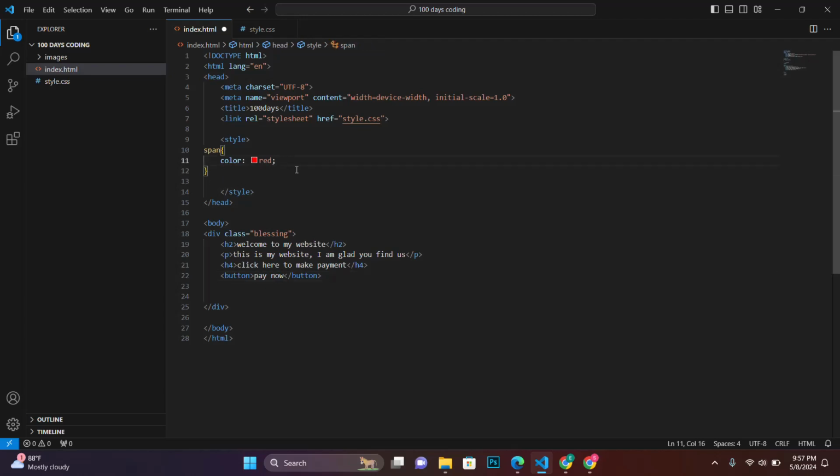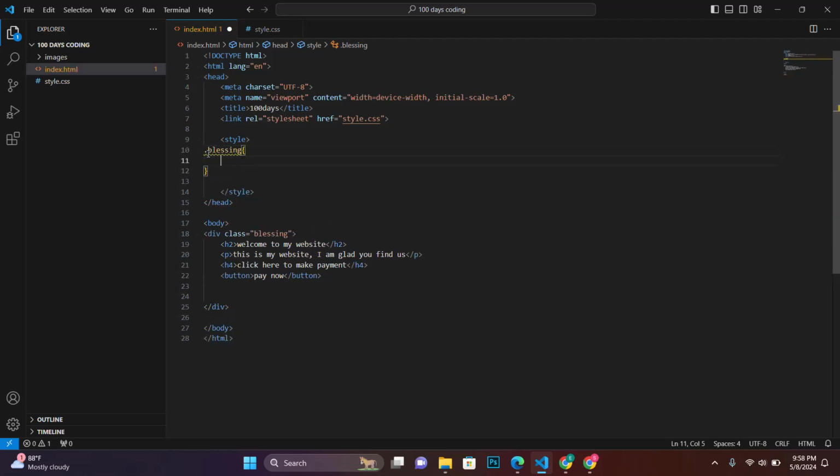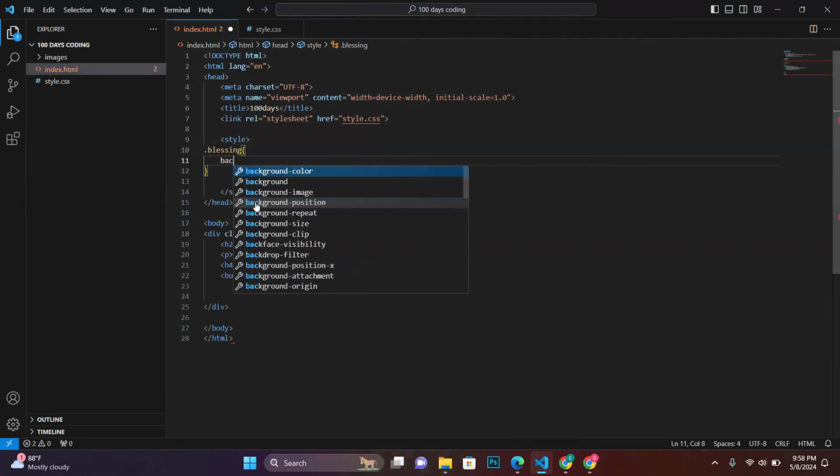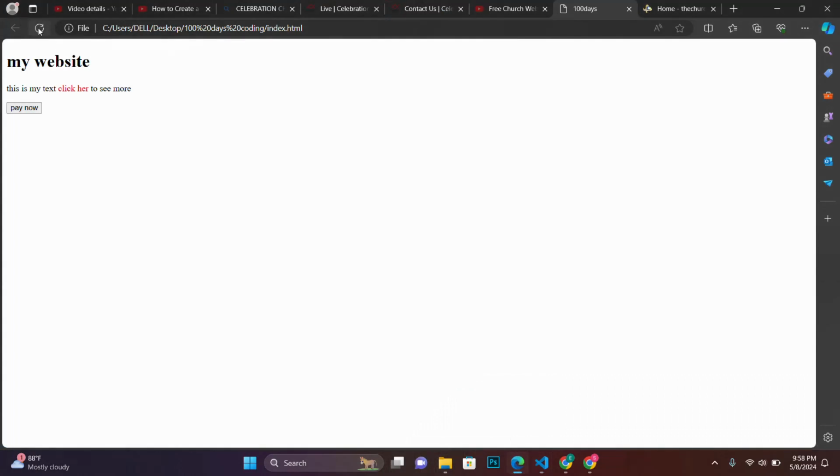We don't have a span here, so let me just style the div. In styling this div, we're going to use the name. Remember, we've given it a name, and the name is blessing. This is the name we gave it. Blessing is the name, and the full stop here is added because it's a class. But we'll get to that, don't stress yourself. Let's just give it a background color and say yellow. Okay, let's refresh and see what we have.